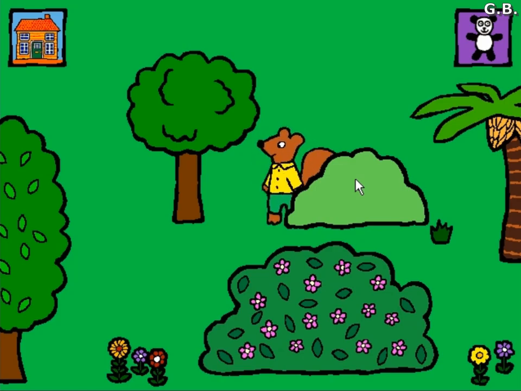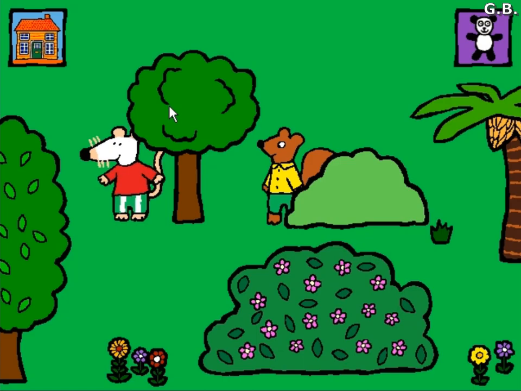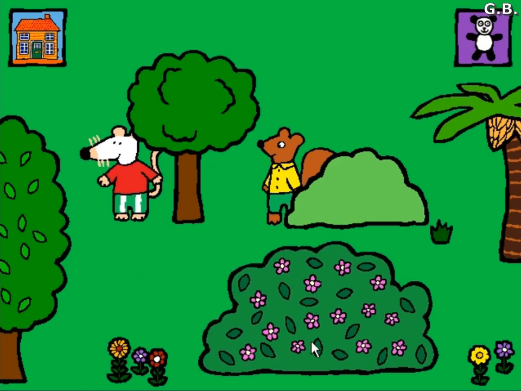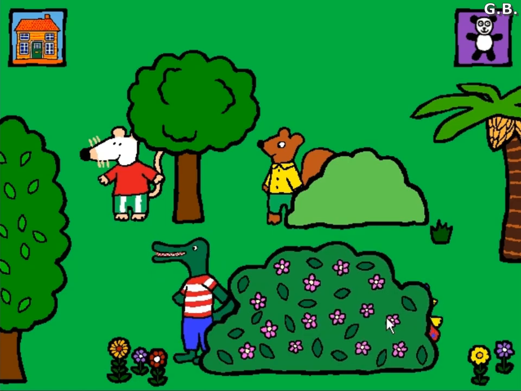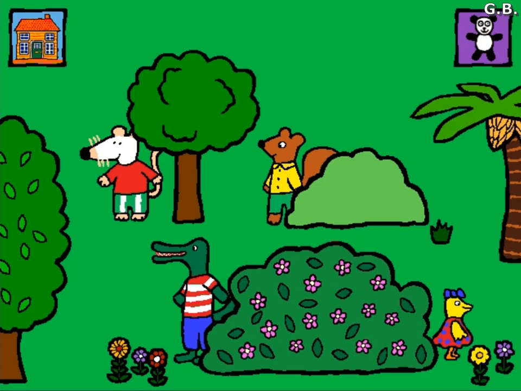Oh, look, it's Cyril. Hooray! Hooray! You found Maisy. It's Charlie. There's Tallulah. It's Cyril's turn to find everyone.